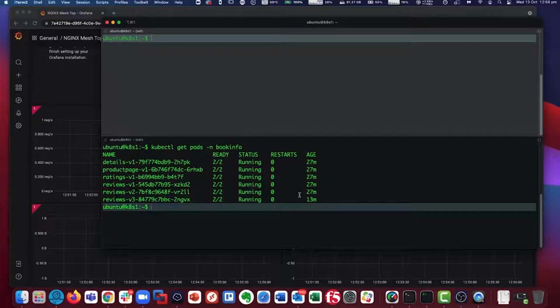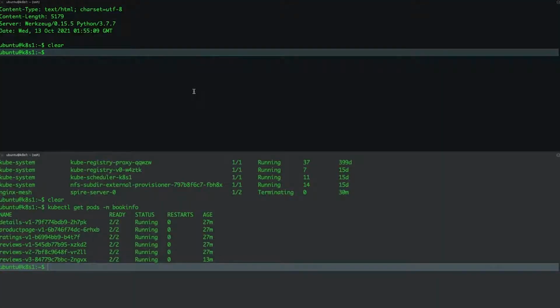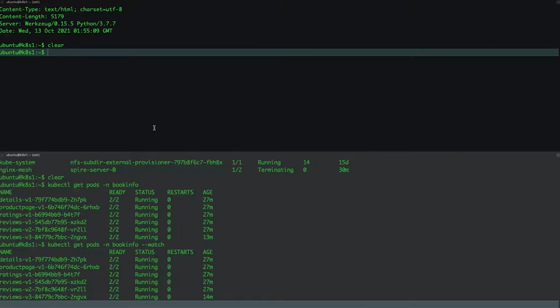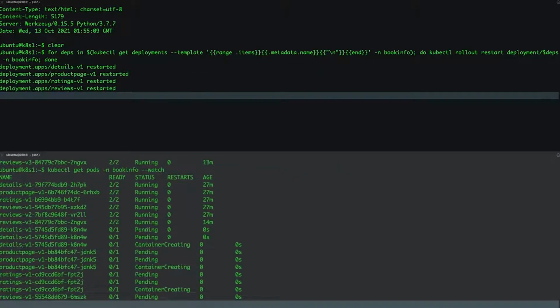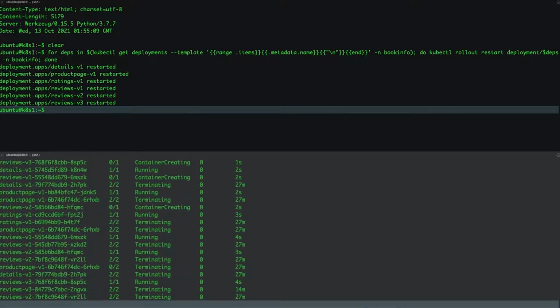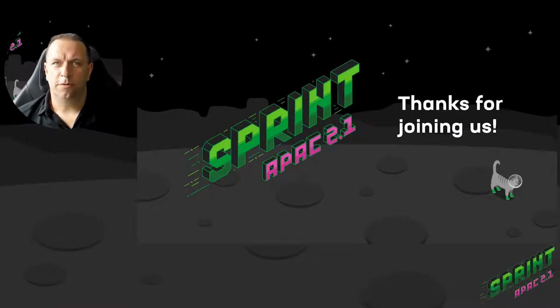Let me actually add a watch to this, and we can have a look at what happens when we re-roll that application. Watch that. And we can see that sidecar containers and the application containers are now terminating, and of course the new ones have spun up already, so really no disruption to the services at all. So that's really it for the NGINX Service Mesh.